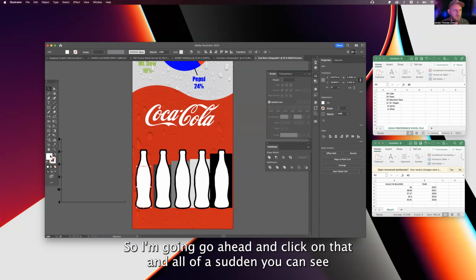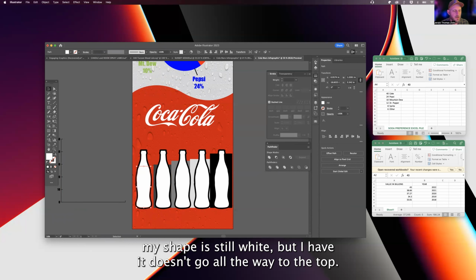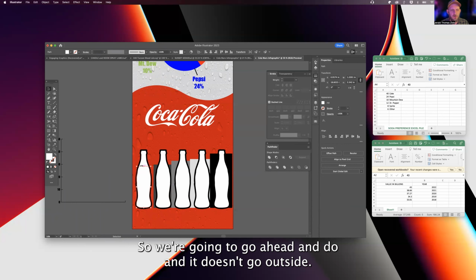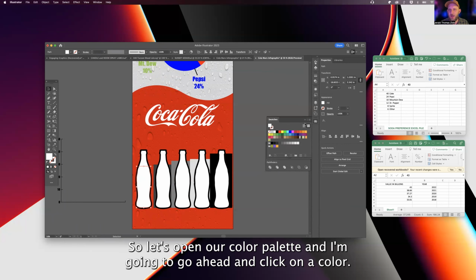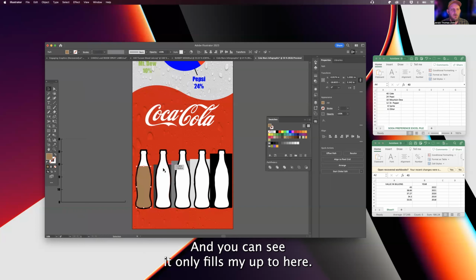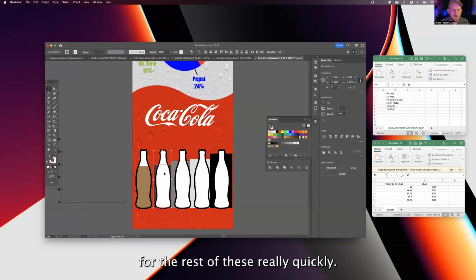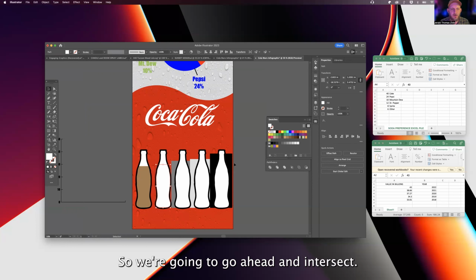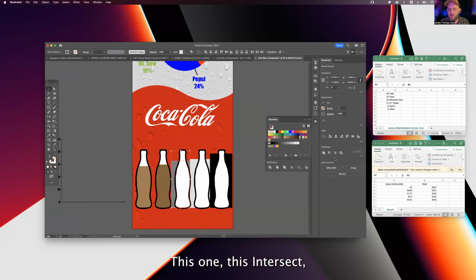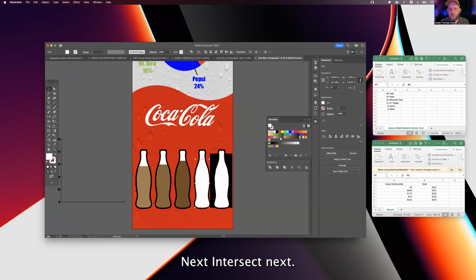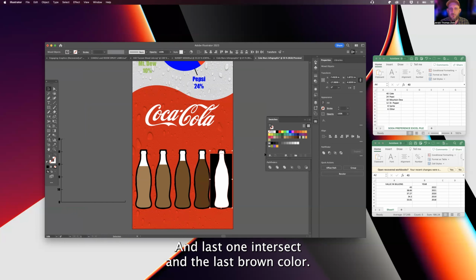And all of a sudden, you can see my shape is still white, but it doesn't go all the way to the top, and it doesn't go outside. So let's open our color palette, and I'm going to go ahead and click on a color, and you can see it only fills my bottle up to here. So we're going to go ahead and do the same thing for the rest of these really quickly. So we're going to intersect. I'm going to pick the next color. This one, intersect. Next. Intersect, next. And last one, intersect, and the last brown color I got.